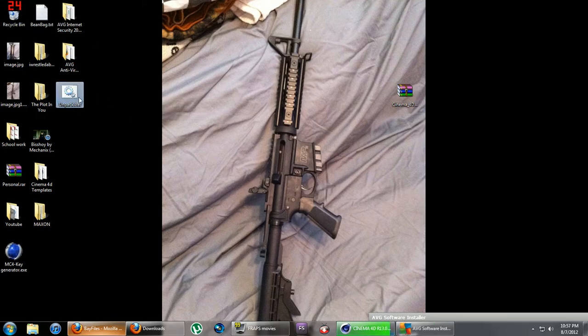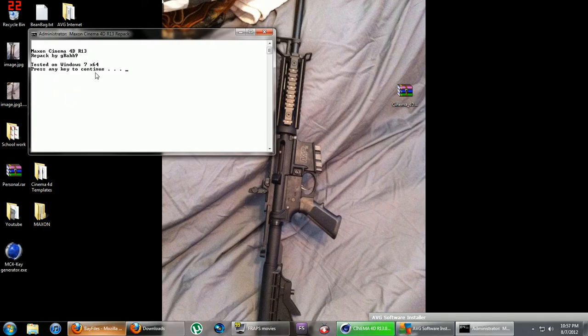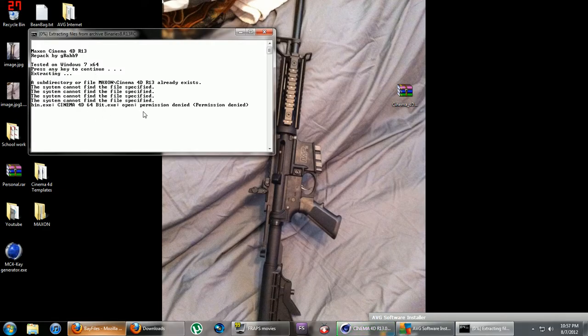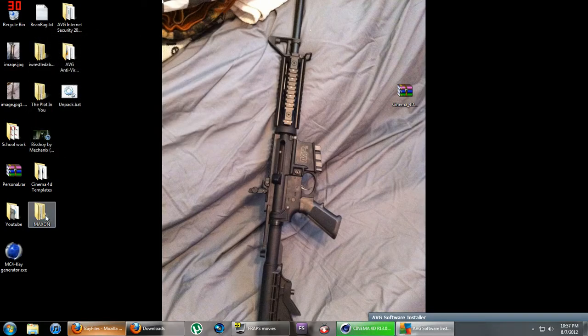You then, after doing that, hit enter again. Once it's done extracting the files, you don't use this. This is not worth it.